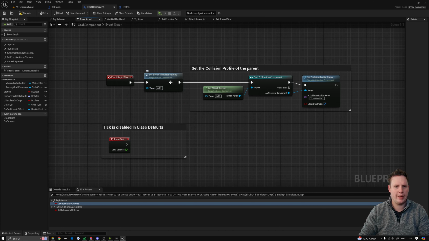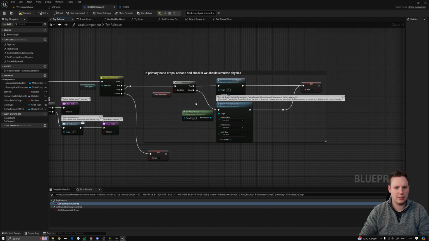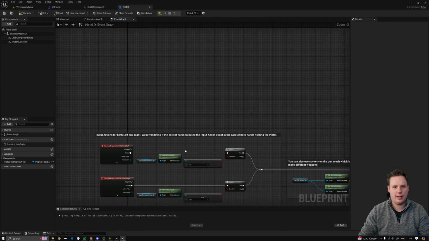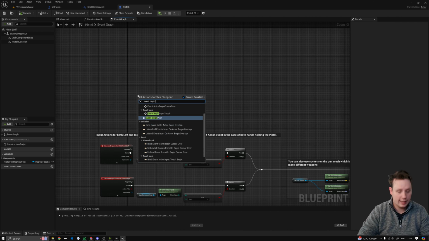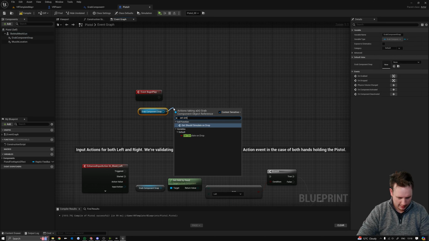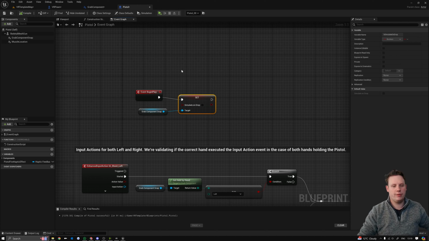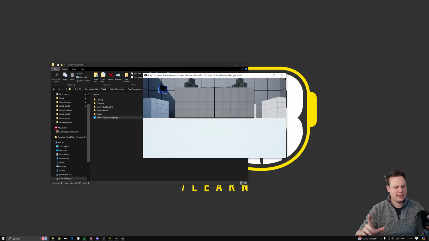So event graph on begin play, we set simulate on drop to true, and that reads into try release. So it sets it here to true, which means it sets primitive component physics to simulate. So it's going to make it fall down. We could actually change this from the actor itself. So I think if we go to here and then we do event begin play, we could get the grab component, set simulate on drop. So if we do simulate on drop to false, what we could do is we can jump in. I don't think it's been set anywhere else.